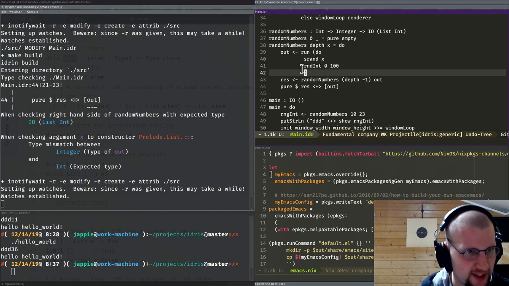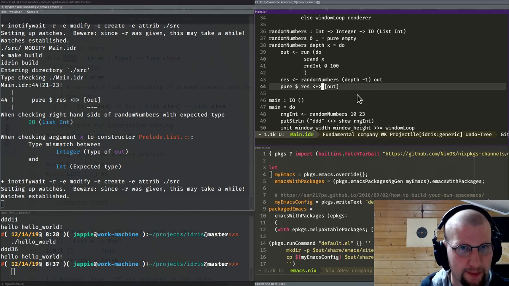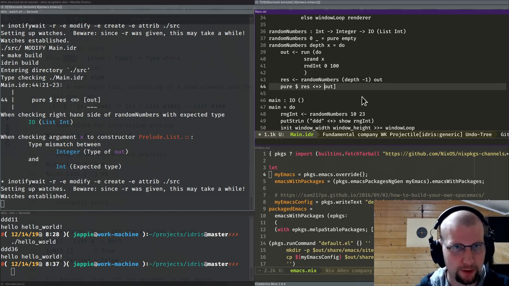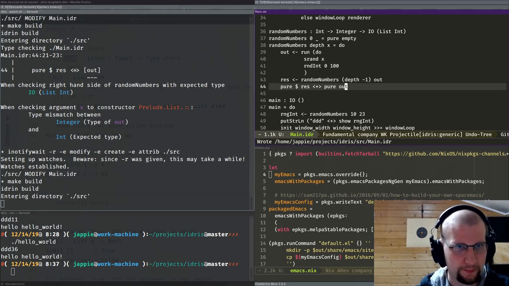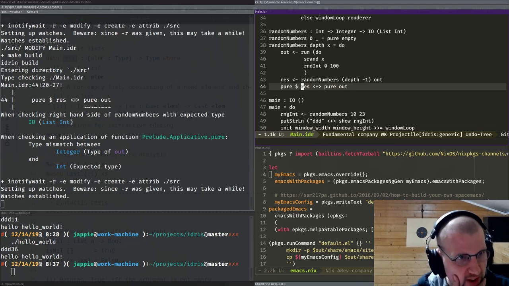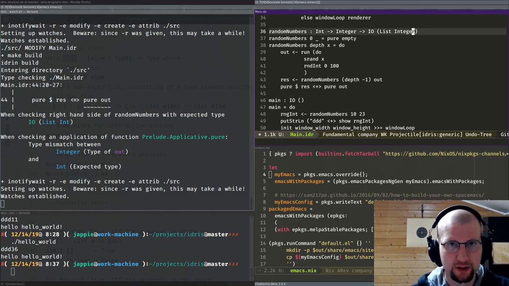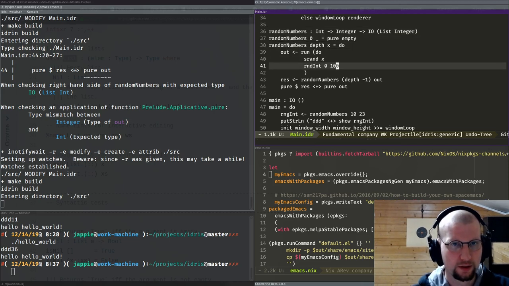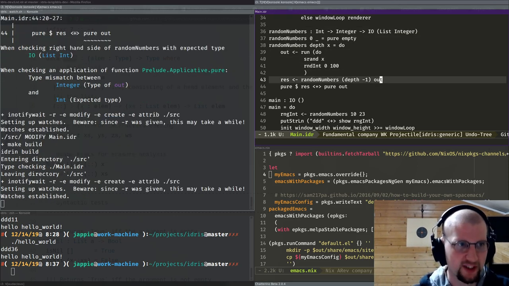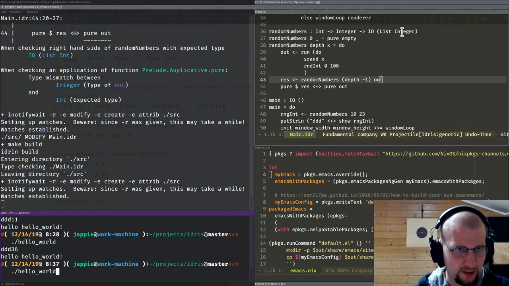When checking the right hand side of random numbers with expected type IO list int. Right, we can't make lists like this. We just need to make it pure. So out is integer type of out. Expected type is int, but you're actually producing an integer, so we also need to make the out an integer. Okay, we made the integers line up. Excellent. Let's see if this works.